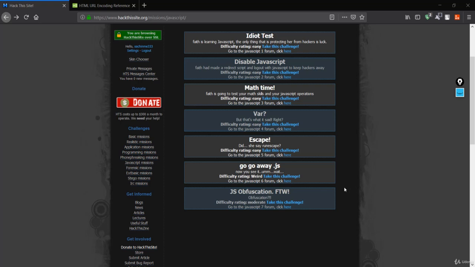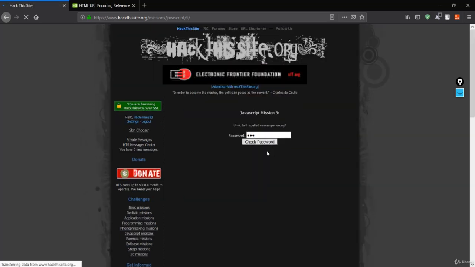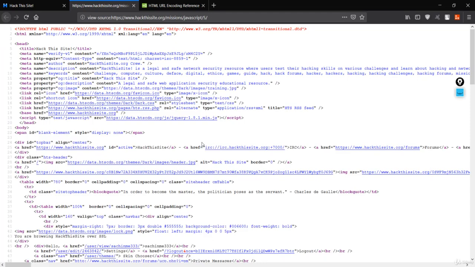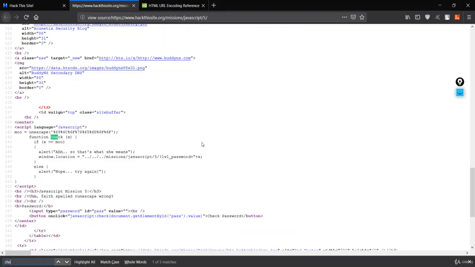Now let's take another challenge, which is our skip challenge. So let's see how this is. First of all, as always, let's see the page source. Pressing Ctrl U, Ctrl F for finding our check, which is checkPassword over here, which is the button. And this is also going to call the check method as usual.